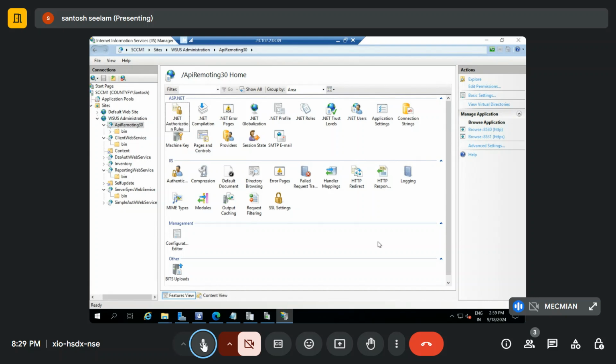So now just to check the ports on the right, it says browse on 8530 and 8531, right? And in the bracket it says 8530 is HTTP and 8531 is HTTPS. So if we have PKI, public key infrastructure, in the environment, then we can use 8531. But without PKI, we have to use 8530. This is for the WSUS communication.